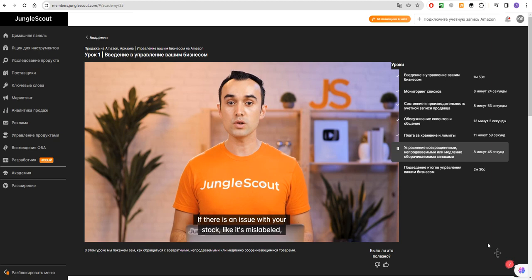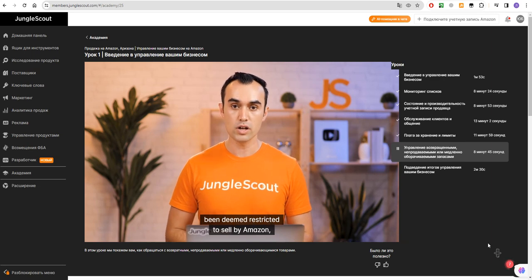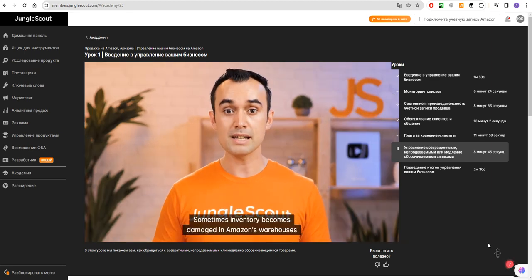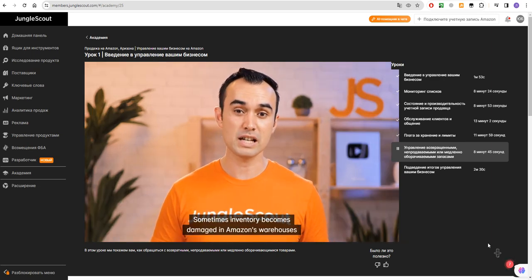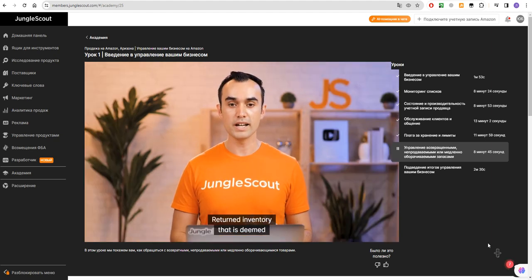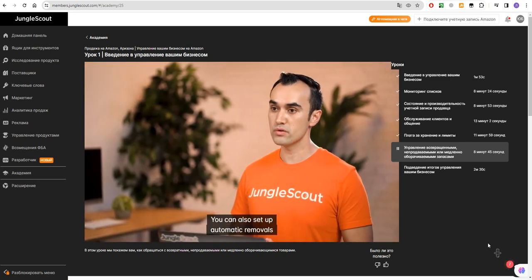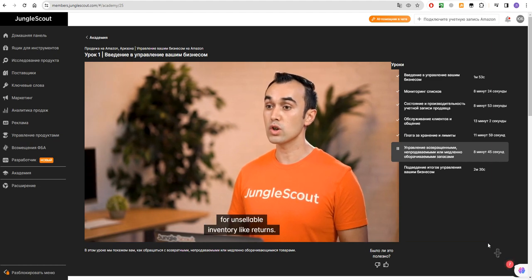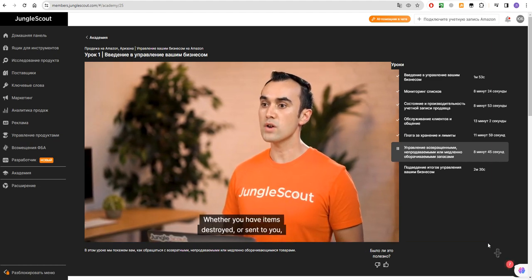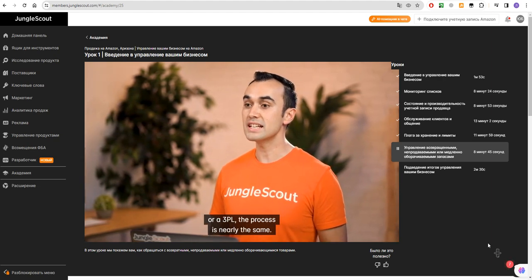If there is an issue with your stock, like it's mislabeled, or there's a quality concern, or it's been deemed restricted to sell by Amazon, you will need to remove it. Sometimes inventory becomes damaged in Amazon's warehouses and becomes unsellable. Returned inventory that is deemed to be in an unsellable condition will also need to be removed. You can also set up automatic removals for unsellable inventory like returns. Whether you have items destroyed or sent to you or a 3PL, the process is nearly the same.